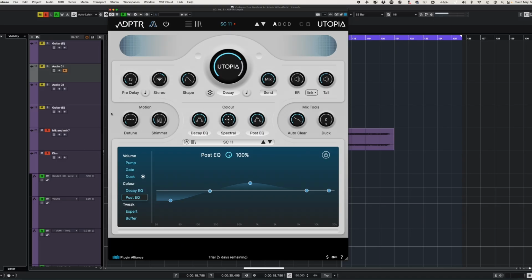So now we've got this motion section. It's got detune, which again, this is the amount of detune, but there's more to it. There's more detail that we'll look at in a minute that you can get into with this. And then shimmer, same thing. This is a shimmer control. That again, there's more detail we'll look at in a minute. Very nice sounding shimmer. It doesn't sound like your usual pitch shift fed into the reverb. It sounds like there's something a lot more subtle going on there and more interesting.